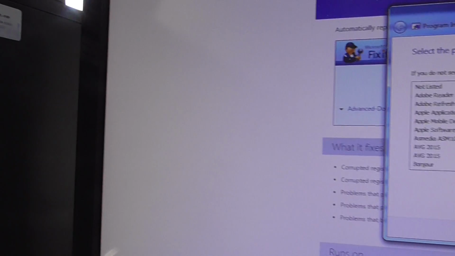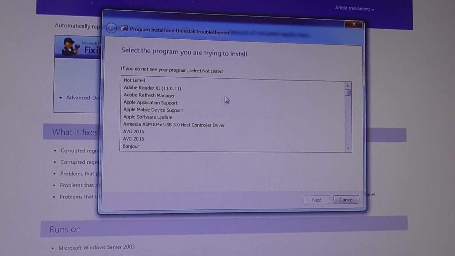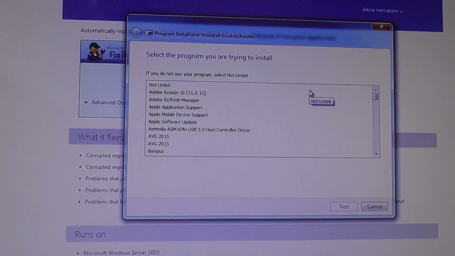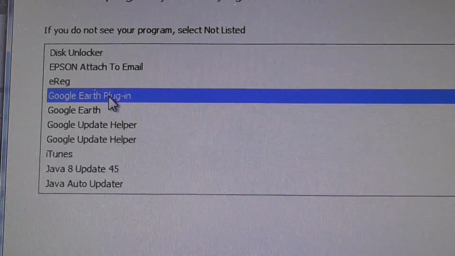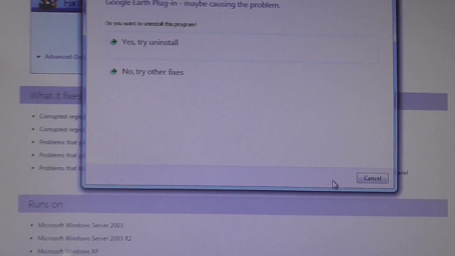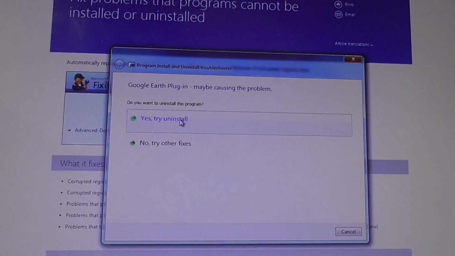Oh, there we go. And now you've got to try and find the program that's causing the problem. So I've got to look for Google Earth. I'm not going to film all my programs for you. Right, there it is. Okay, I can show you that anyway. Google Earth plugin. That's the problem. So click on that and then click on next. Do you want to uninstall? Yes, try uninstall.